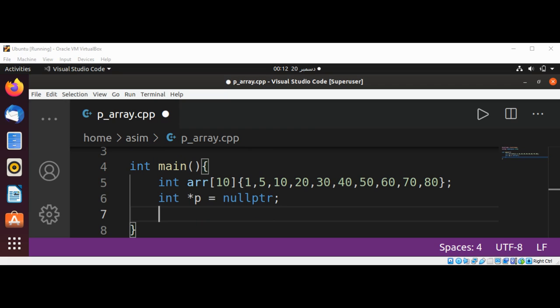And now we will set p to the address of our array element 2 using the address-of operator to take the address of the array element. So this will be like this. p is set to ampersand and our array name and element 2.